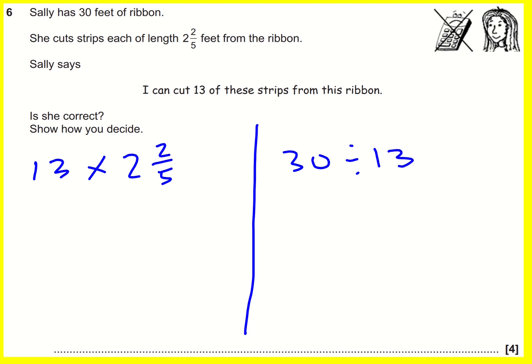Which one's easiest? I think multiplying fractions is the easiest. So I'm going to do that and see if I get 30 feet. Because if I get 30 feet or less, then I'll be okay. I can definitely get 13 strips. If I get more, then it means I can't. So it's going to be 13.